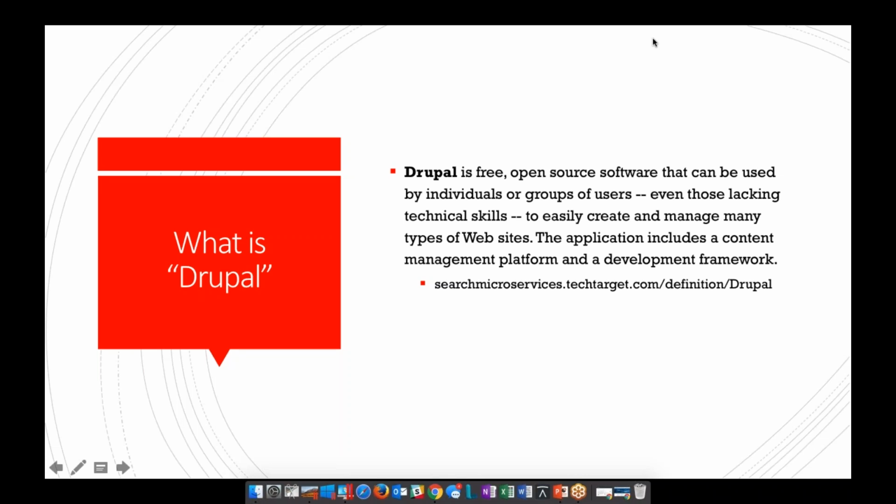But essentially, this is free. It's a free open source software tool that can be used by anyone. You can download it from Drupal.org and install it on a web server to start building websites.